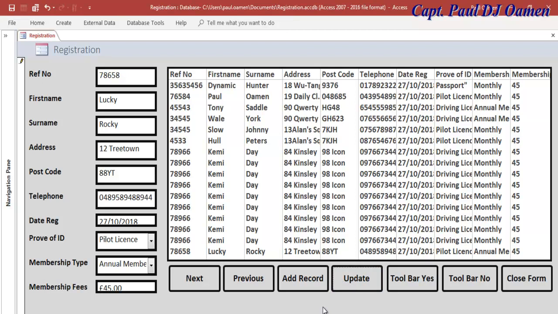And what I'm going to do now is take you straight to Microsoft Access, and we put one of these together. Let's do that now, guys.